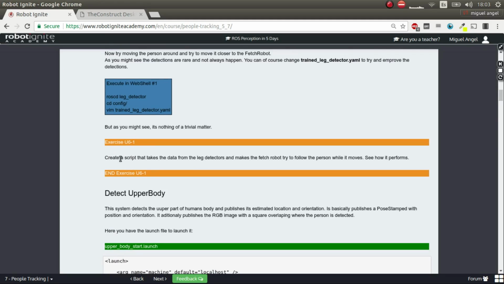So the exercise is to create a script, exactly what I did, launch it, and see how it detects and how it performs. I'll tell you that it won't perform as well as you might think, depending on how you move the person. It depends on a lot of things.